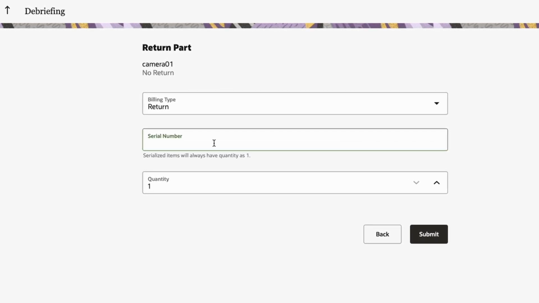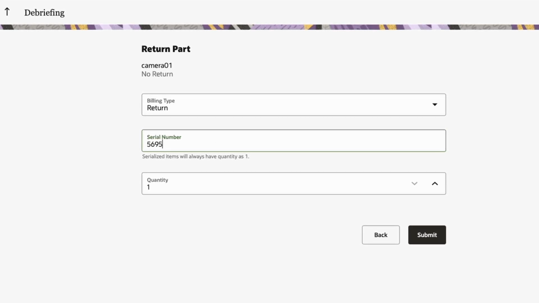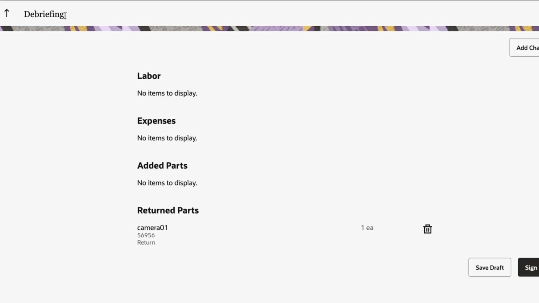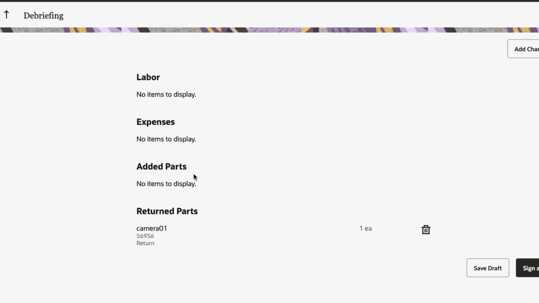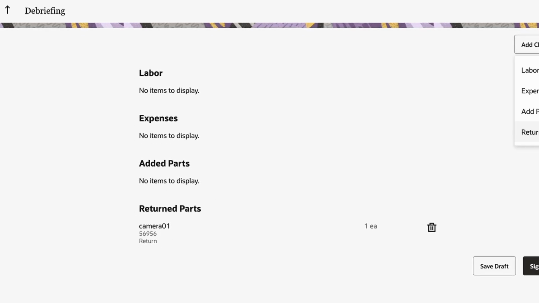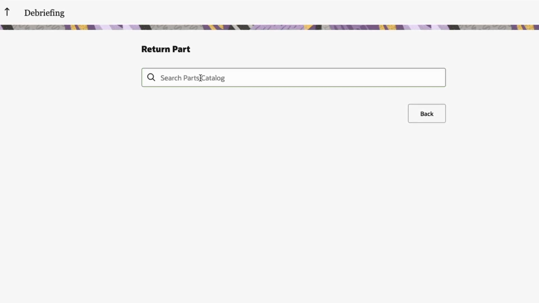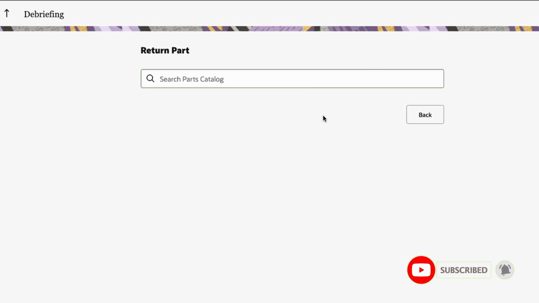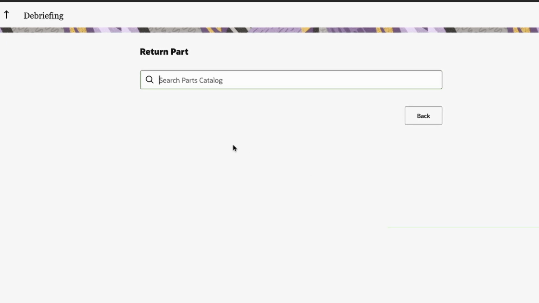I have added a camera on the ATM site, and its serial number is 5696. Submit. So here you can see, while doing the debriefing, it has created a return part. Same way we can add parts. So every time the technician has to search the part, and then only he would be able to add it in debriefing or part order. So this is all about how catalog and parts items work. Thank you.